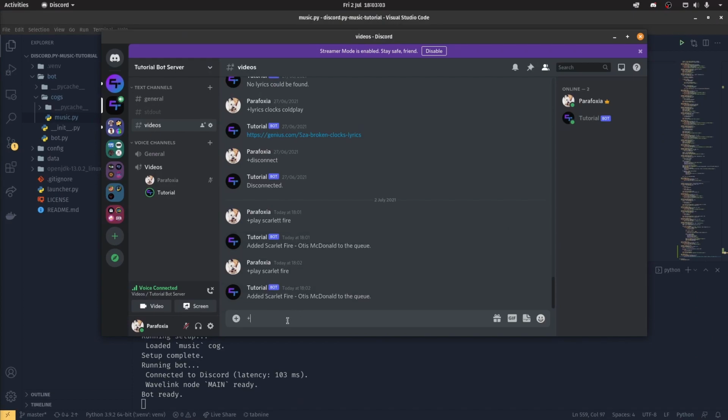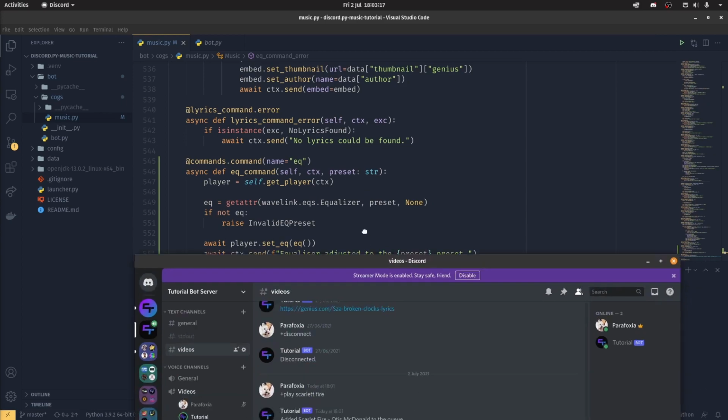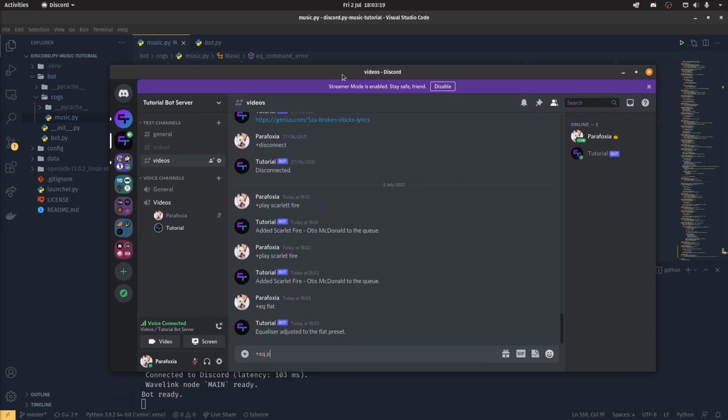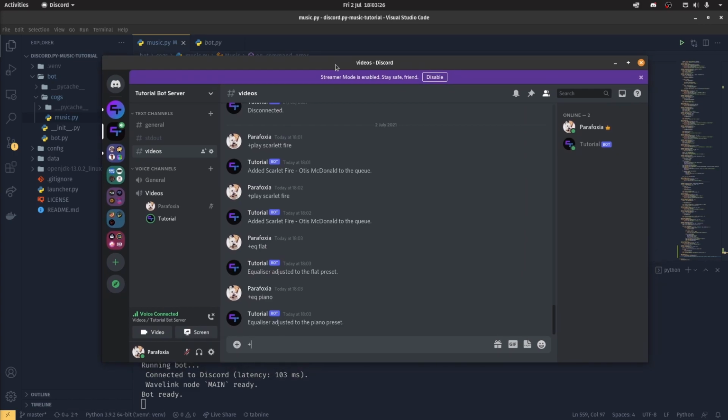So now if I set the EQ to flat, we'll wait until it gets into it. Does that sound any different? I can't tell. I think it was that anyway, actually. It's a piano. Oh, there we go. Okay, you can hear that now. It took a while to kick in, but you can hear that. It's made it sound terrible in this instance.